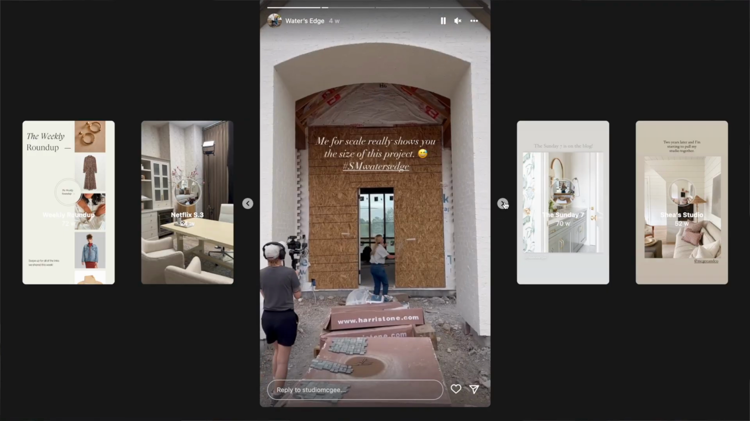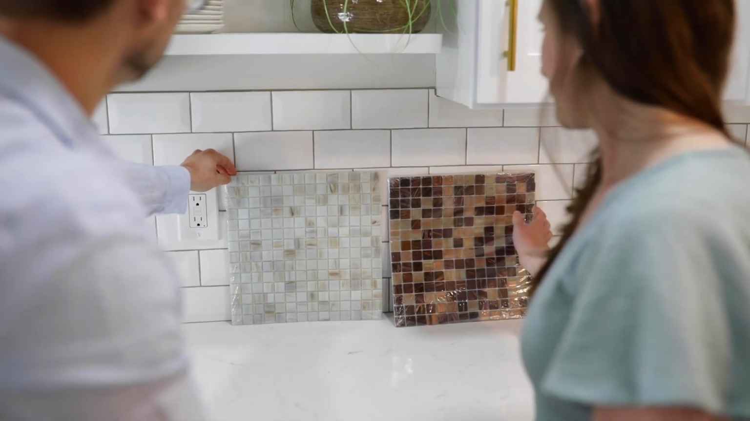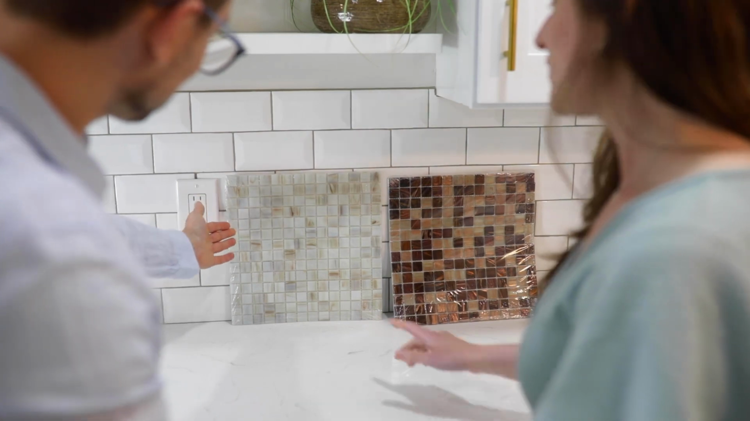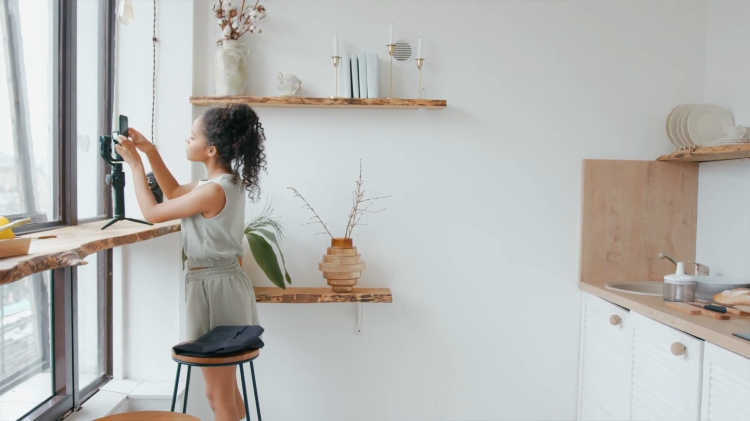Besides these, you can use stories to show more of your brand, especially in that behind-the-scenes kind of way. Your stories don't always have to be polished. Show your followers what your usual day looks like, take them on a site tour or to your favorite showroom, or answer the most frequent design questions that you get. All of this will help your existing followers get to know you better and make your brand more relatable.